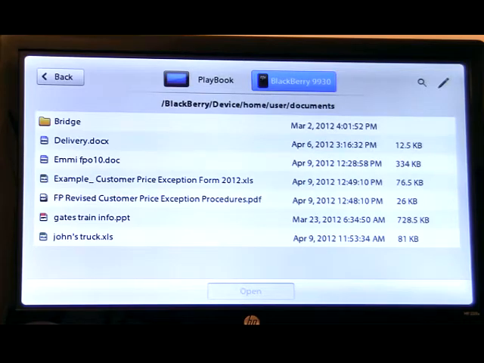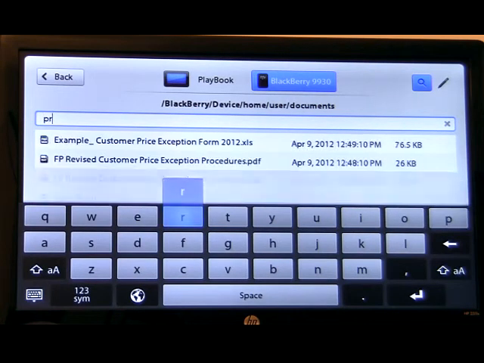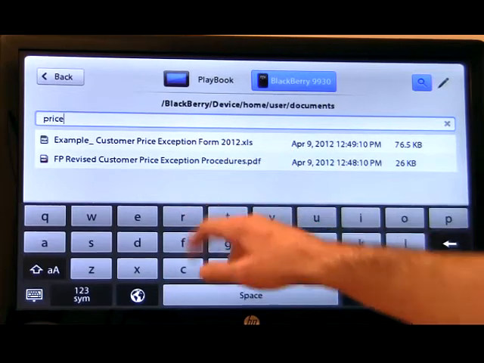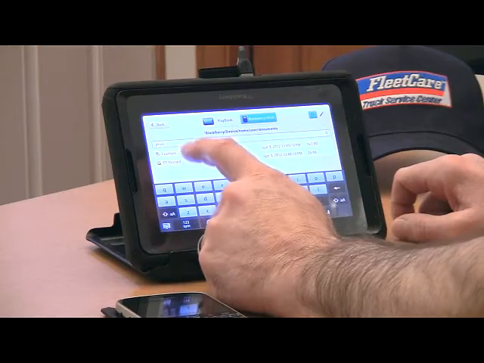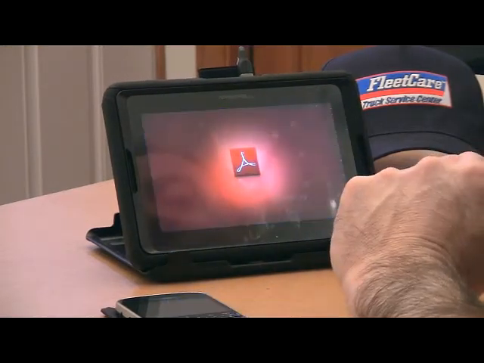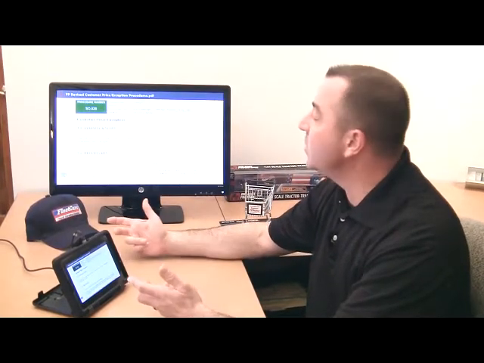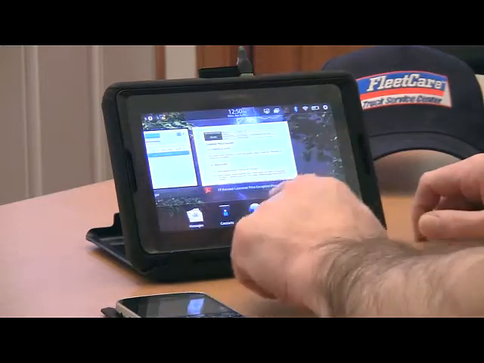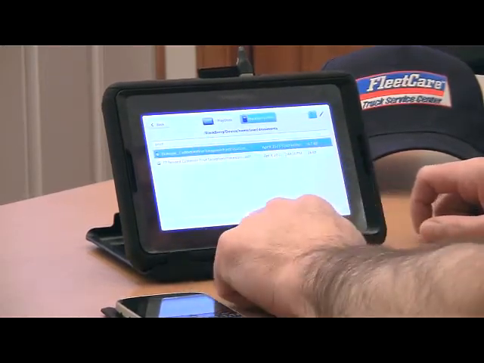Now, in this particular case, I'm going to go ahead and use the search button because I know that the word price is within these documents. And notice that both documents appear very, very quickly. So to get them up again, you simply tap on it and open it, and the procedure guide reappears for you. To make changes using the Excel form, we'd simply close this out, going back to the Excel form, opening that document.